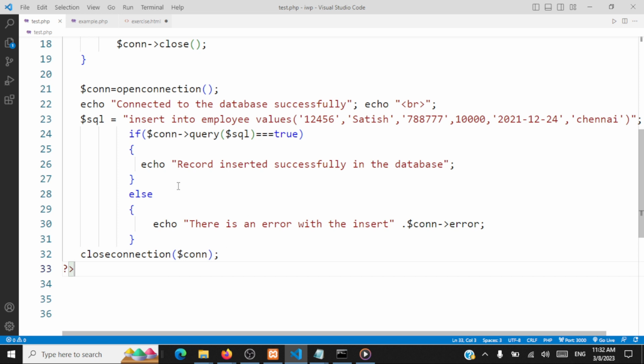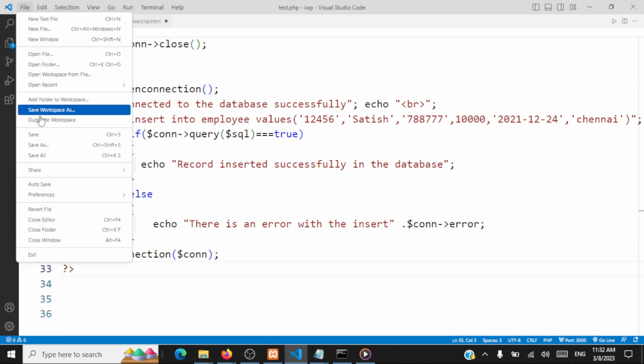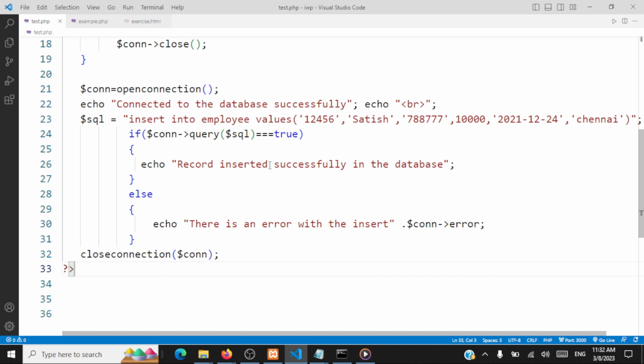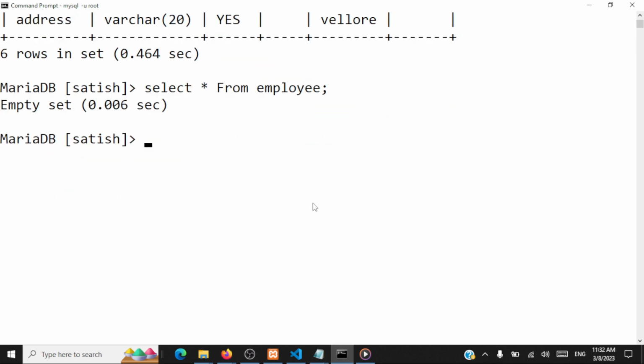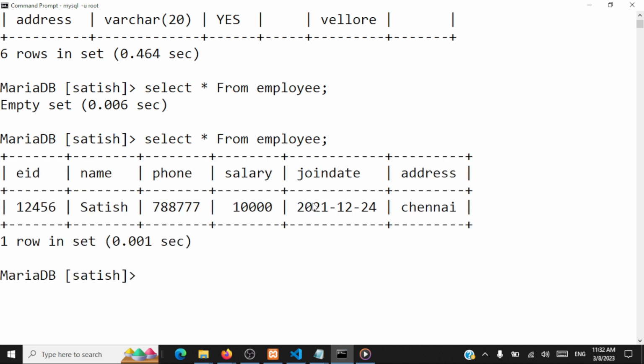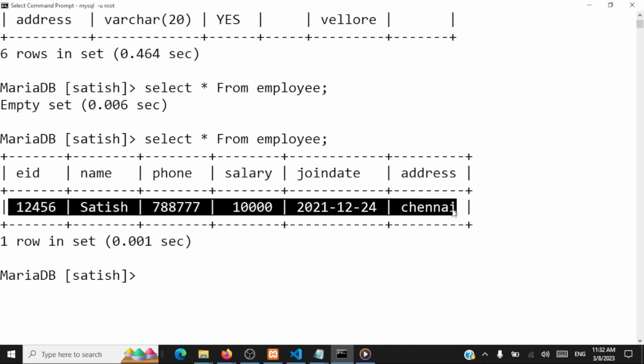Let's check whether this, let's save all. Let's check whether this code works. Let's go to our test.php. So connected to the database successfully, record inserted successfully in the database. Let's check the record, select star from employee. Here is a record. So employee ID, name, phone number, salary, and join date and address. So we have successfully completed our next assignment, that is inserting a record into the MySQL database from PHP.